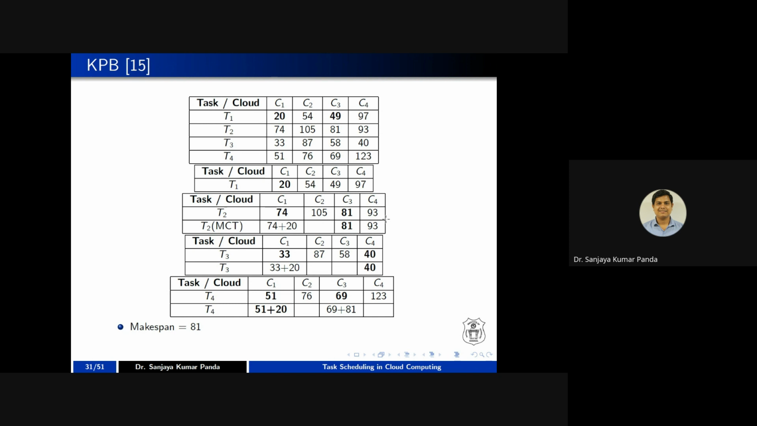Is it clear? Now coming to T3. Which 2 machines are best here? First machine and last machine, 33 and 40. 58, 87 is more. So out of these 2 machines, which machine will I assign? That depends upon the ready time. So it is 33 plus 20, whereas it is 40 plus 0. So it is coming 53, and it is coming 40. So I am going to assign to the last machine. In this way, KPB is assigning to the machine.